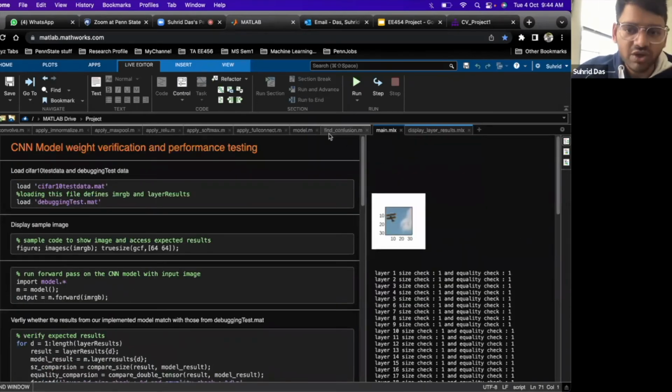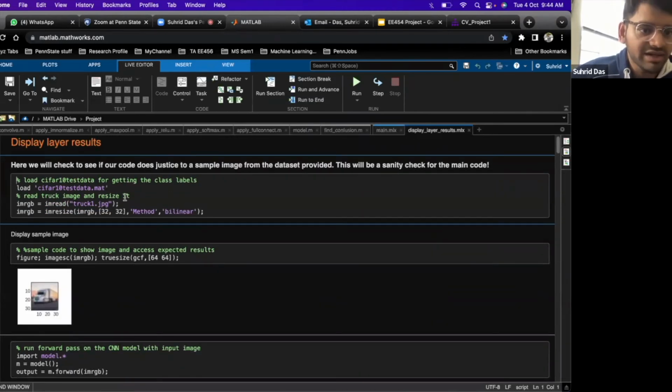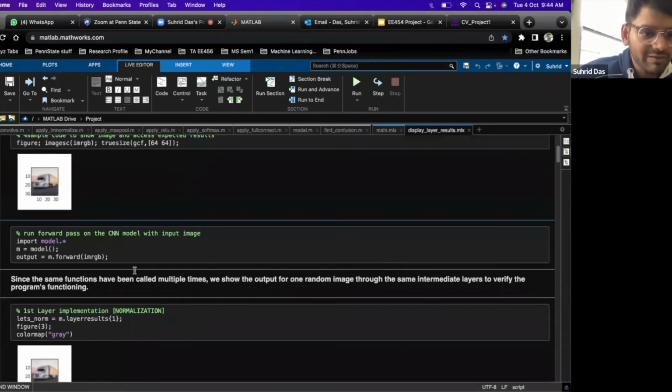We basically need to show this for one specific image, and that's what we have done in display layer results. Okay, just loaded a random truck image just to see if our model is working perfectly or not, and then this is the image. Okay, we forward propagated.